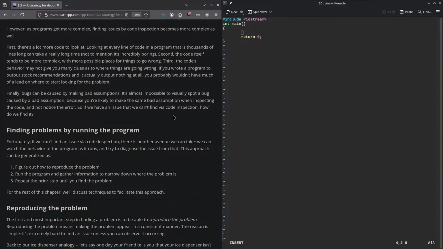So if we have an issue that we can't find via code inspection, how do we find it? Finding problems by running the program. Fortunately, if we can't find the issue by code inspection, there is another avenue we can take. We can watch the behavior of the program as it runs and try to diagnose the issue from that.